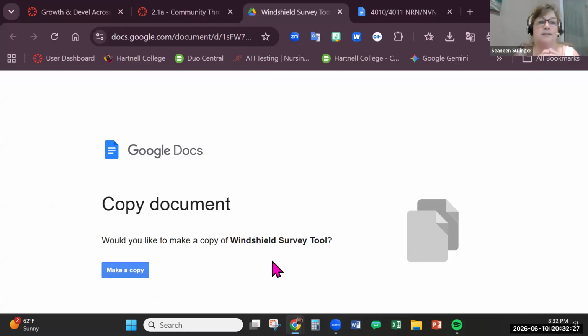What I did, a cool thing I learned, is if I put "copy" at the end of the link, you all get the same thing, but you get your own. It's already made a copy for you. You don't have to click edit or make a copy. Generally, one student starts to write on it and then it messes it up for everybody else. So this way you already get your own copy of the tool.